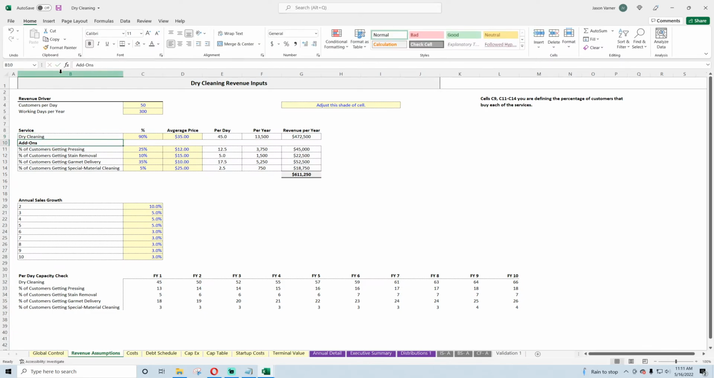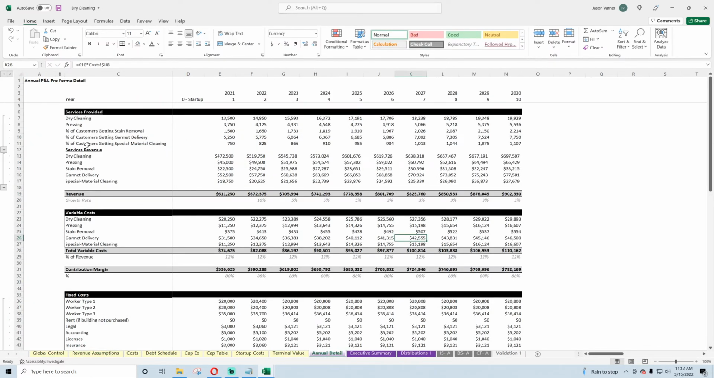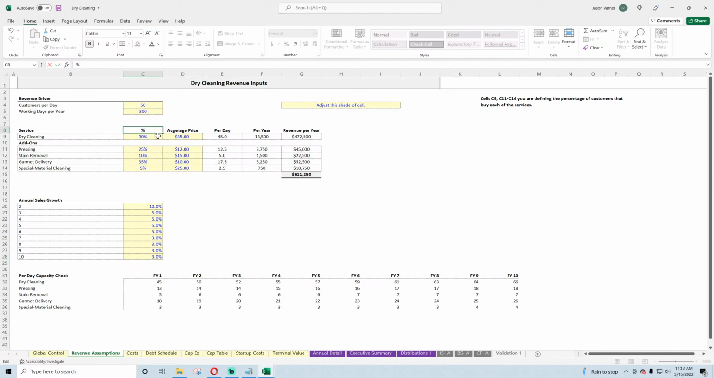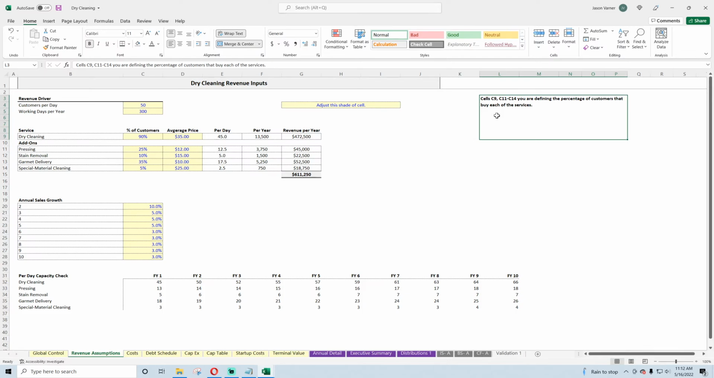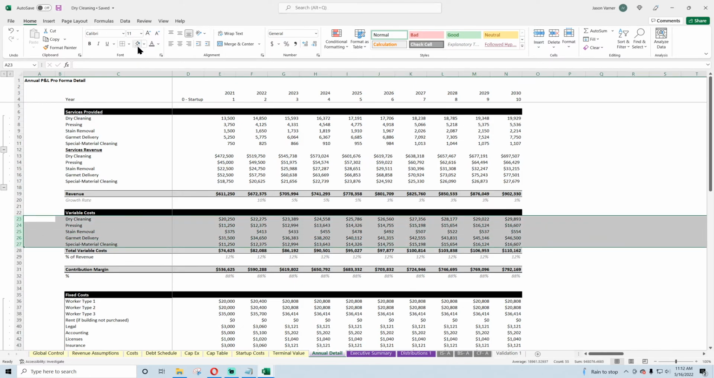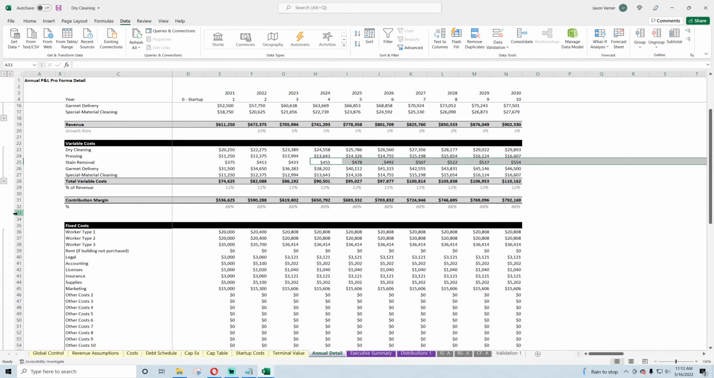Let's cut this out. Let's say dry cleaning, pressing. What are the rest of these? Let's make this a little bit cleaner. Okay. Percentage of customers. And then you've got the clarifier here. Now I can dynamically reference all these into here. So if you update anything, it automatically updates about the services provided. I group this. All right, looking good here, looking good.